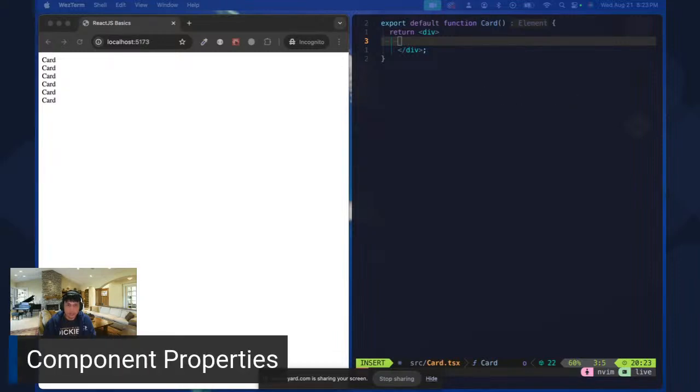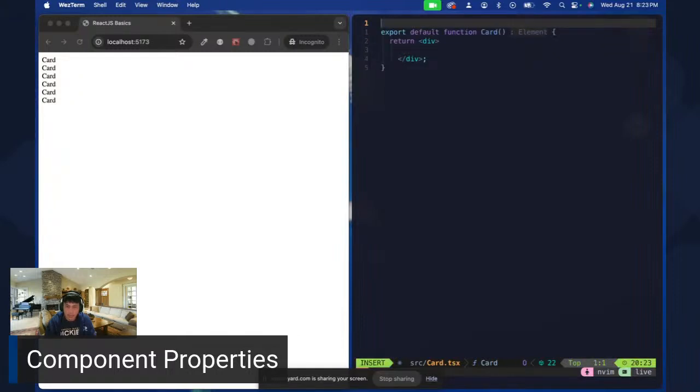Okay, let's go. So as you can see on the left on the browser, it actually says card. I created multiple cards, but it says card. But we wanted the card to be dynamically loading information. So for that, we have to actually introduce properties. So how do we actually add a property for the card?